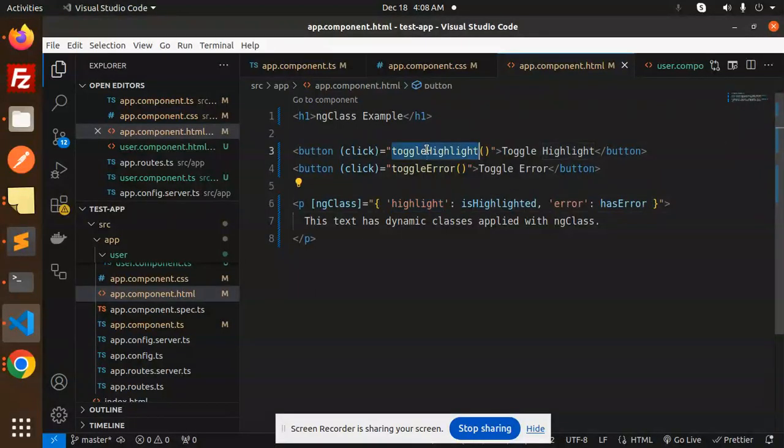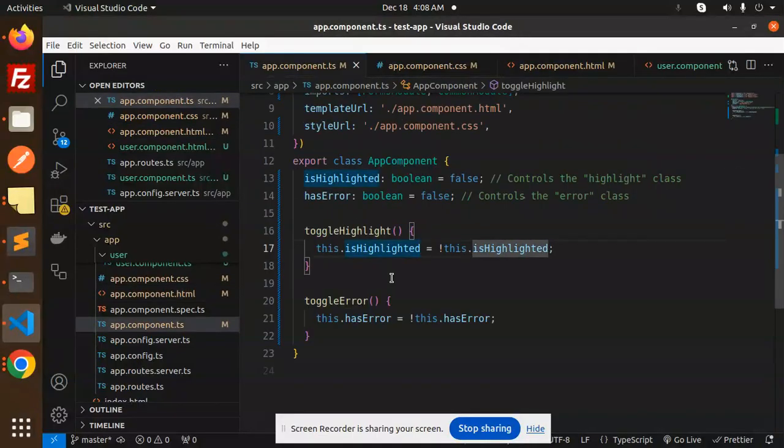When I click on toggle highlight, isHighlighted will be true or false, and according to it, it will add the class, right? Highlight, because isHighlighted is a boolean, true or false, and hasError is also true or false. If it is true, then add the highlight. If it is true, then add the error. Okay, this is what it means. And the not operator is added here, which means whatever the default value is, if it is false, it will give you the opposite, true. So this also works in the toggle part.